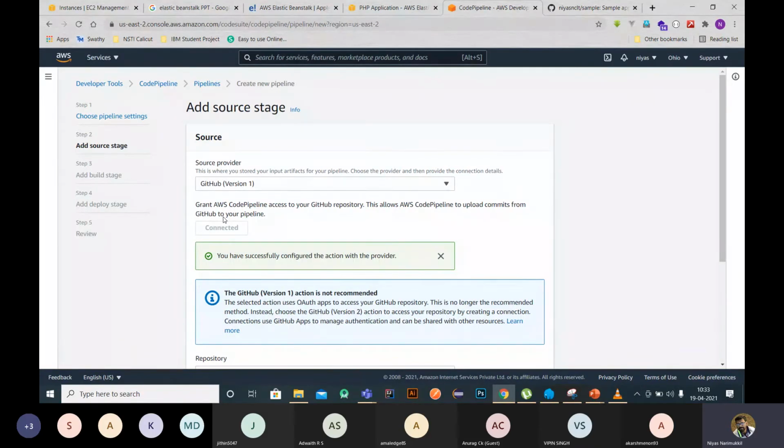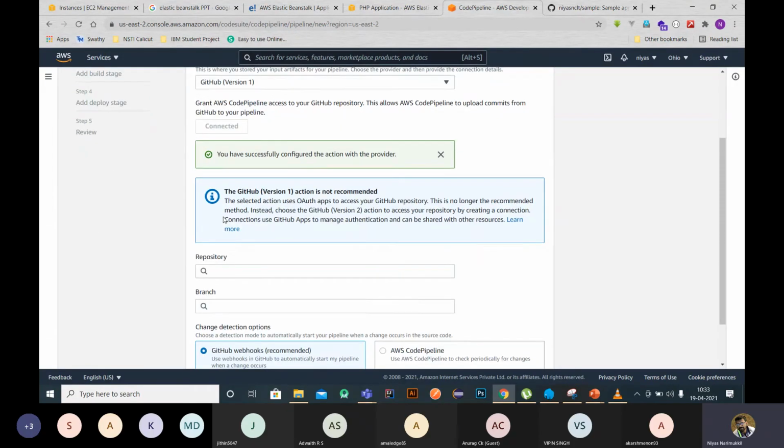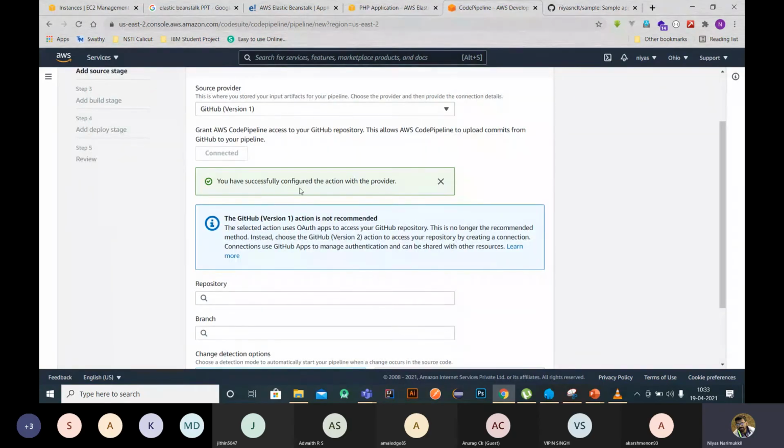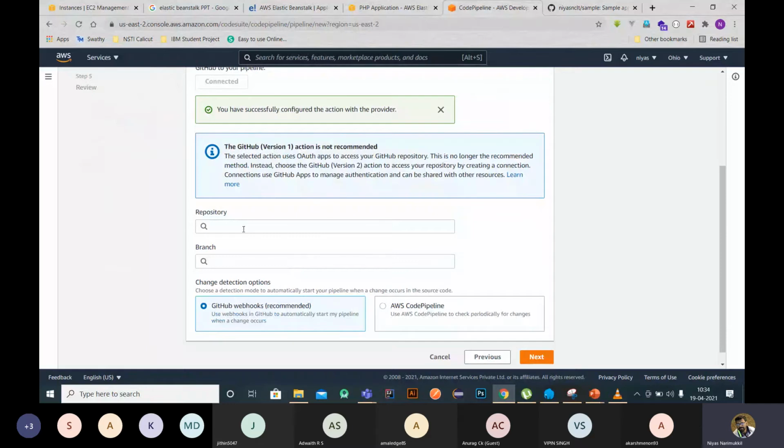That happens only if you are logged in to your browser using your GitHub account. If you are not logged in, it will ask for your login credentials. You have to enter your login credentials for the GitHub account, then it will connect to GitHub. So here my GitHub is connected, you can see. Now we can select the repository which we want.